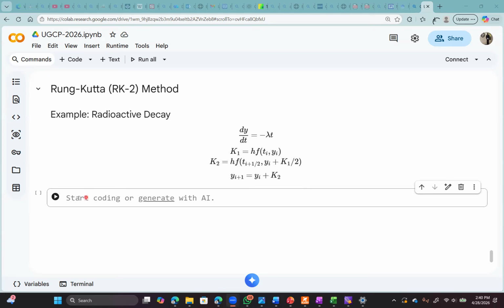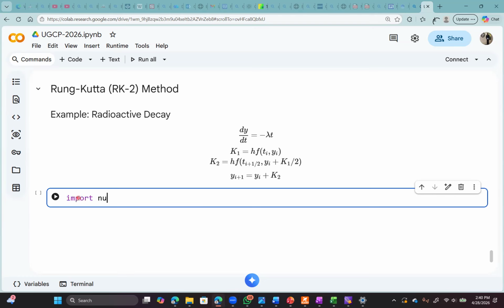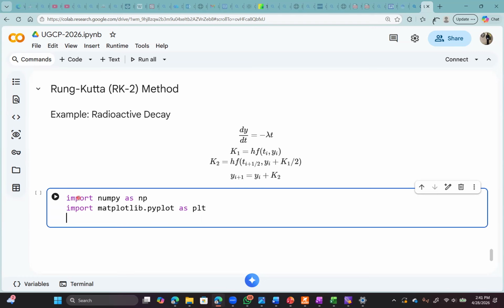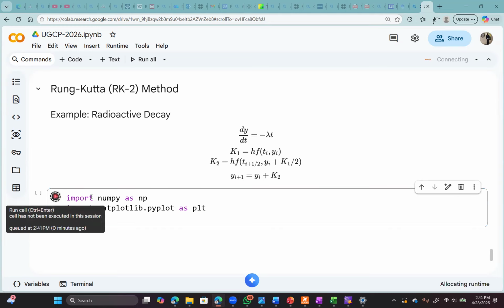So in Python, I would like to now import the library numpy as np and import matplotlib.pyplot as plt. So I reserve a cell for this. Okay, this is working now.